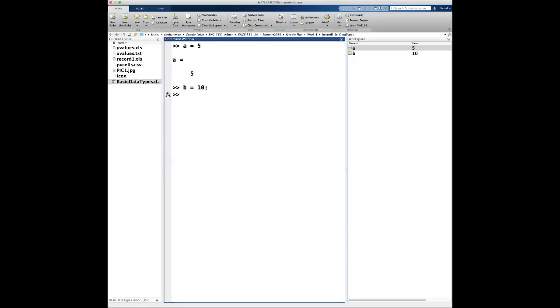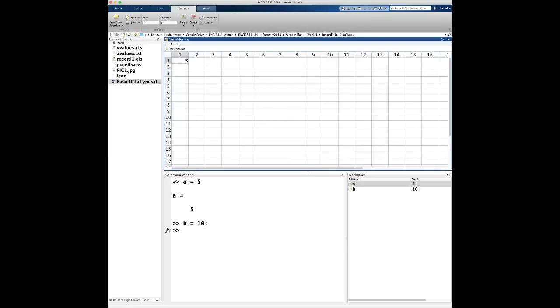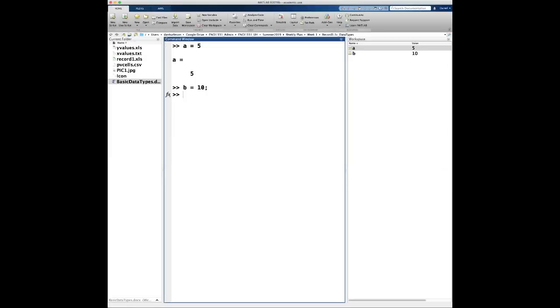I can evaluate both of these variables by double-clicking on them, and the variable window will pop up. That will show a 1-by-1 double. So one variable, one value, that is 5. I can now do math associated with these variables. So I can say A plus B is equal to C.